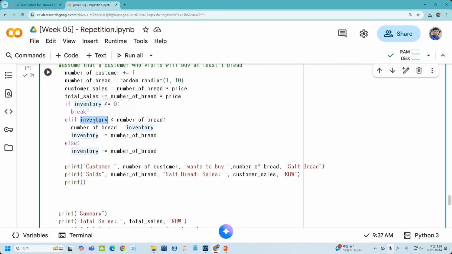If the inventory is less than the number of bread, then the number of bread will be equal to the inventory. So this is correct. And the inventory will be minus by the number of bread, or if you want to make it stronger, you can just make the inventory equal to 0. But it's okay, we can have the minus equals to the number of bread. So the number of bread here is already updated, but it never comes here. So how can you solve this?